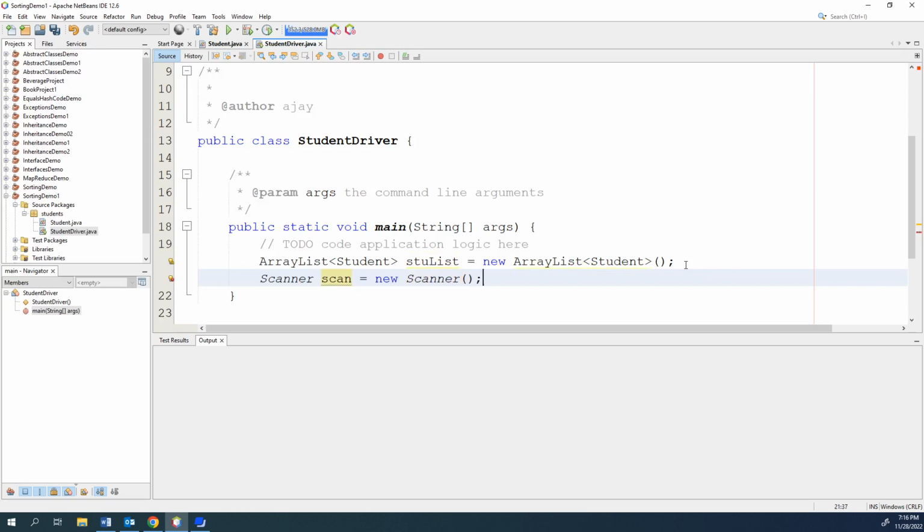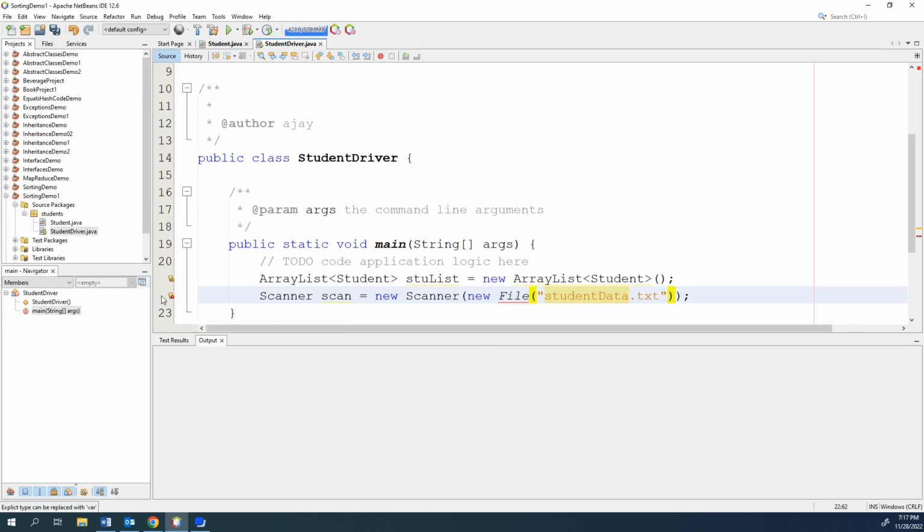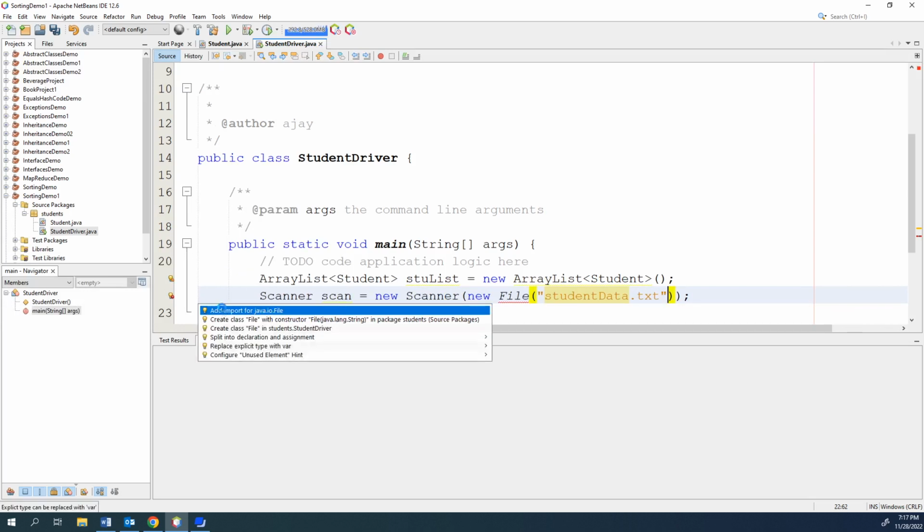I'm not discussing the details of this because you already know all these things. New file, student data.txt. Okay, I am importing the Scanner class and I am importing my file as well.